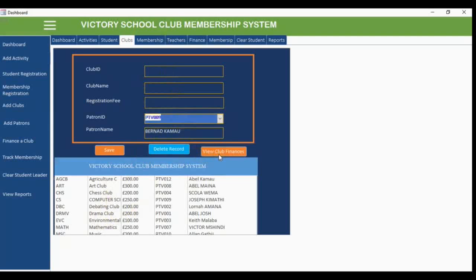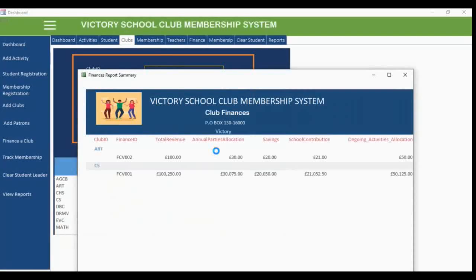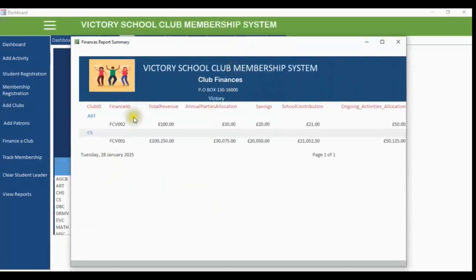Now as for me, I've added all the clubs, so I don't need to do any more additional work over here. Then after you save, you can view club finances. In this case, it will display a report of the current funding to the clubs. As you can see here, my art club has 100 shillings. It has been allocated 30 shillings, and 20 shillings as savings. It's because of the total revenue. We still consider the percentages.